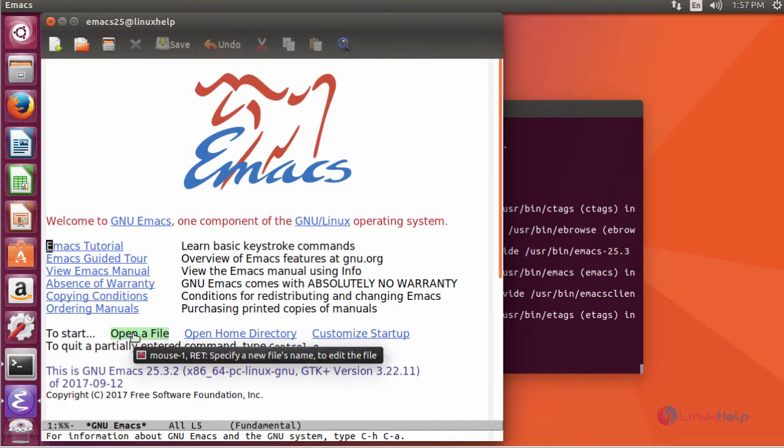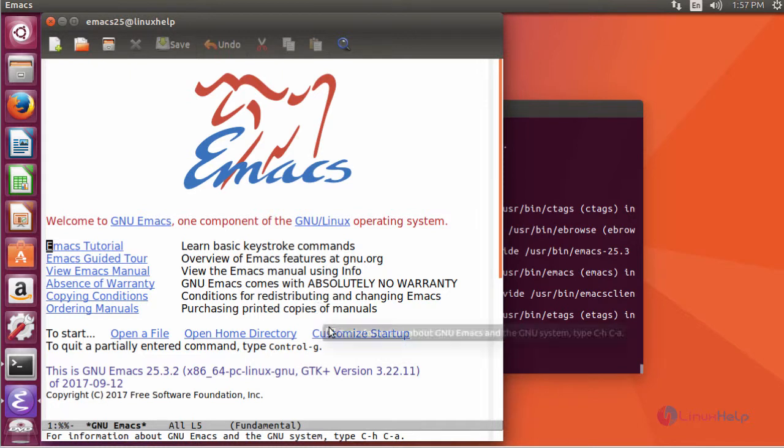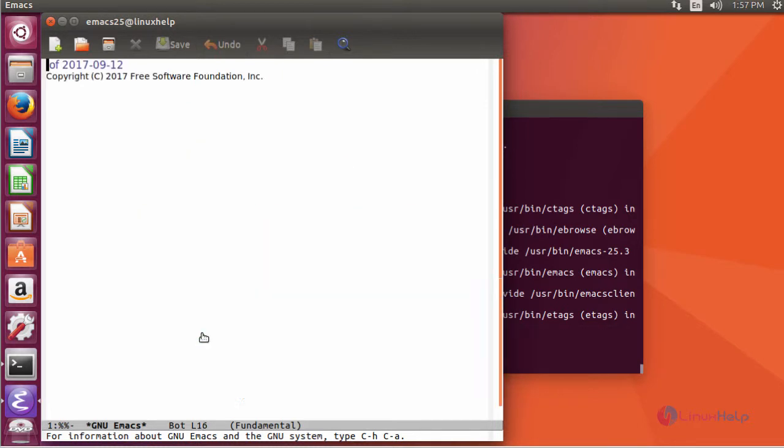To start off with, here you can open your file from your save location or open your home directory or customize your startup. And thus we have installed Emacs 25. And thus we have installed Emacs on Ubuntu 17.04.